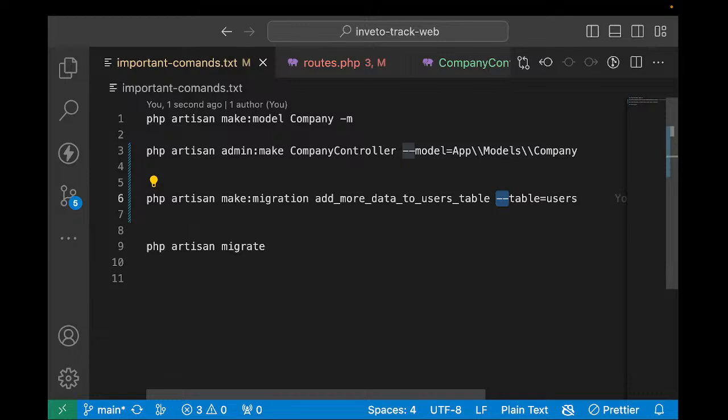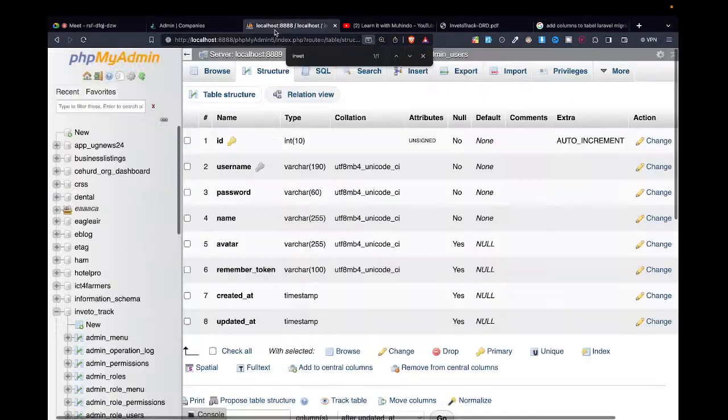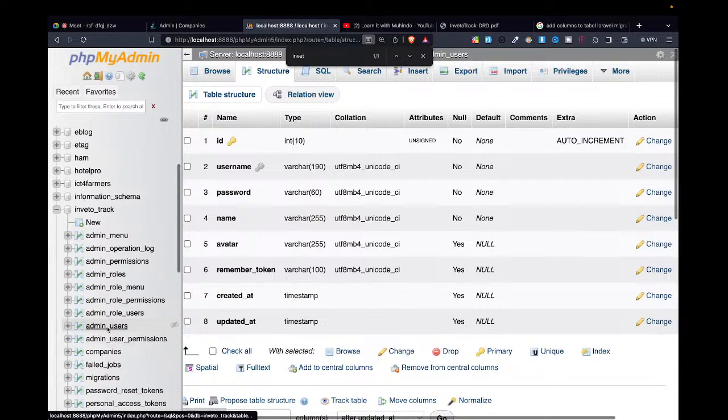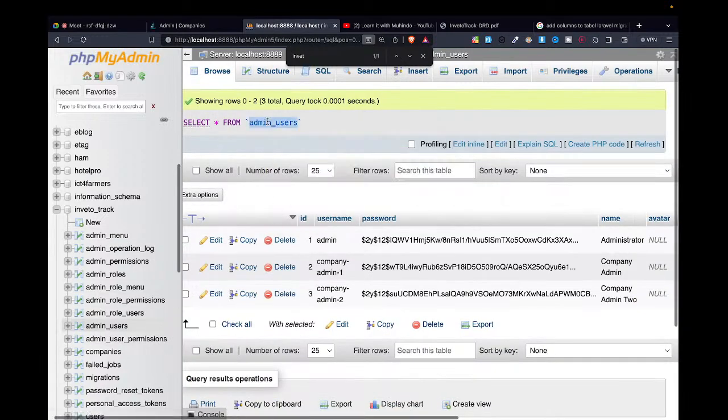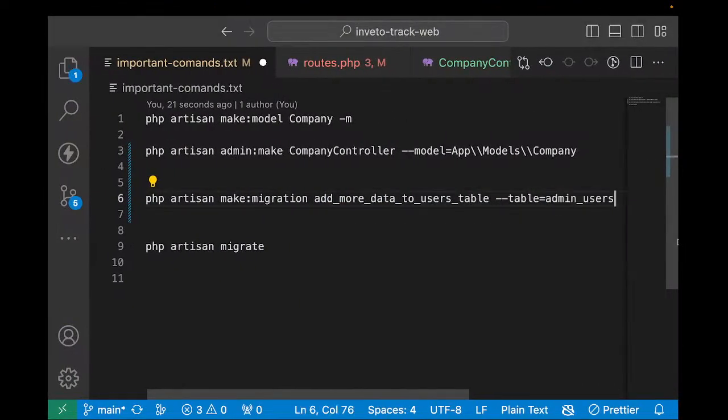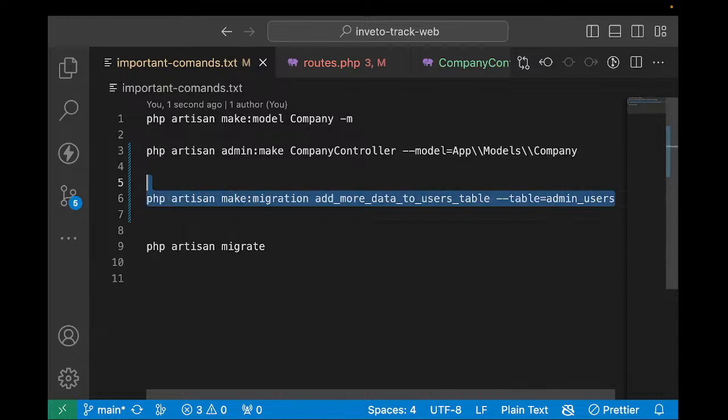Then the most important thing, you specify the table to which you want to add those columns. The table that we're going to add those columns to is our table of admin users, because it's the table that we are using for users administration, admin_users. So I'm going to come here and specify admin_users. Once you run this, it's going to create for us a migration, and that migration is where we're going to add more columns that we need on the table of users.